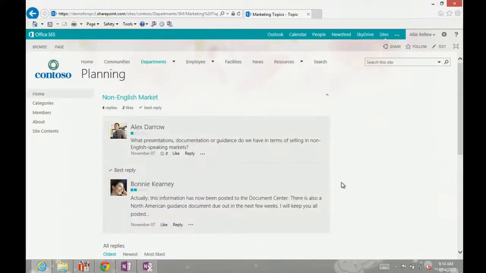So Alex has asked a question, and I can see that right at the top where he's asked, Bonnie has given an excellent reply. So when something is marked as the best reply, we always append it right to the top, so I don't have to go digging through all of the replies to see it. I can also see that Alex has gotten a few likes, and if I hover over that, I can see possibly who has actually liked this. So Sarah and Garth have liked Alex's post.